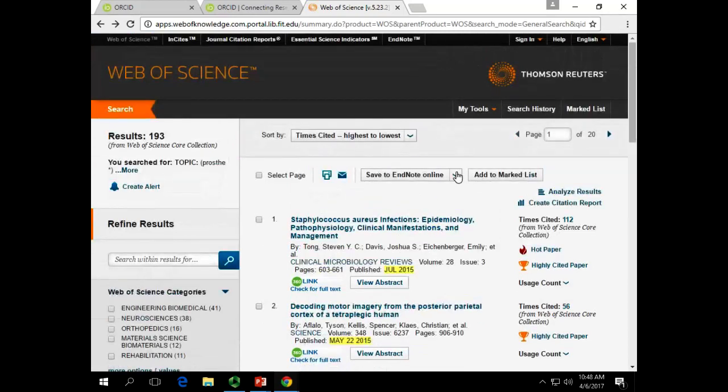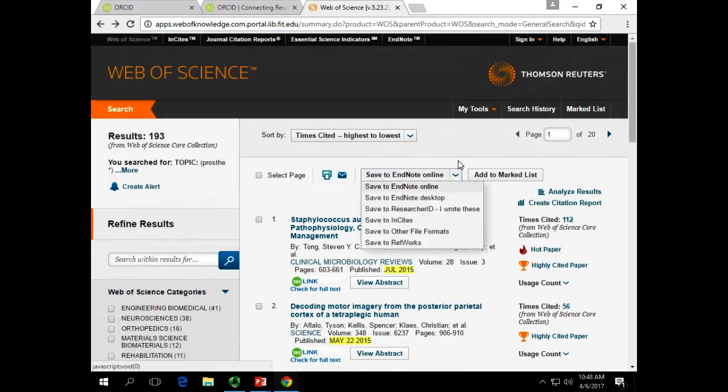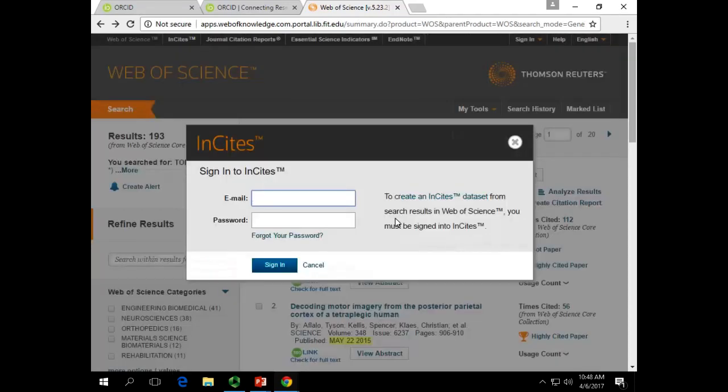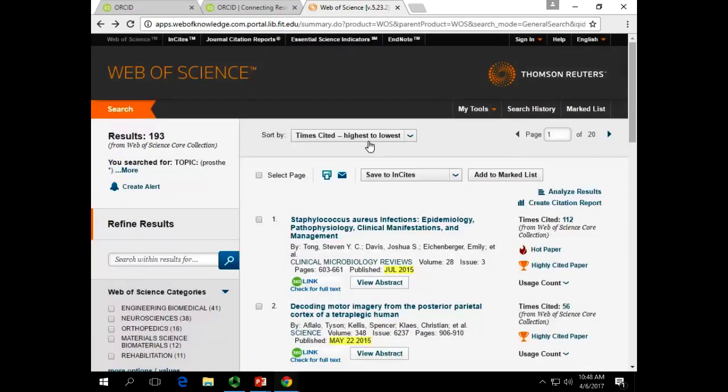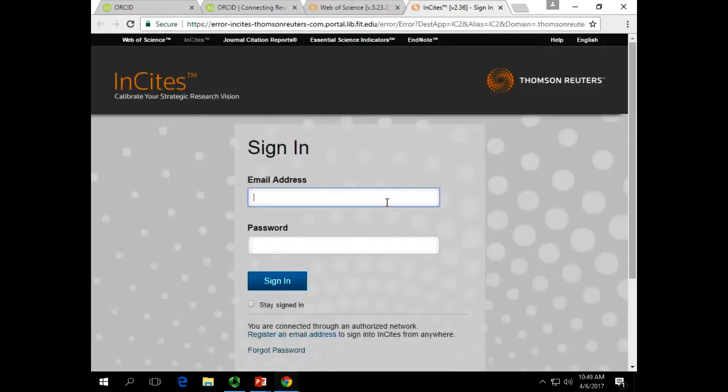So here you can either save these to a citation manager, like EndNote or RefWorks, or you can save to Insights. And I already have something that I've saved to, so I'll go to that in a second. But it takes a while for it to process it. It packages up and sends it over to this analytical tool called Insights. I think I'm going to have to log in. And you have to make an account separate from Insights.